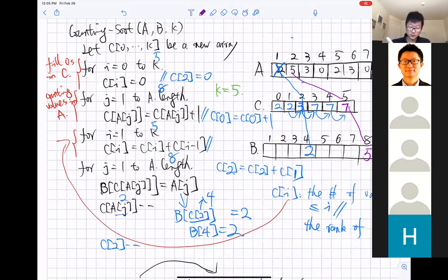Okay, and then in the next iteration, we see a value 3. We're going to see C3 to find its rank. It is 7. So we're going to assign this value to B7, so this place is going to be 3. And then we're going to decrease the rank of 3 by 1.